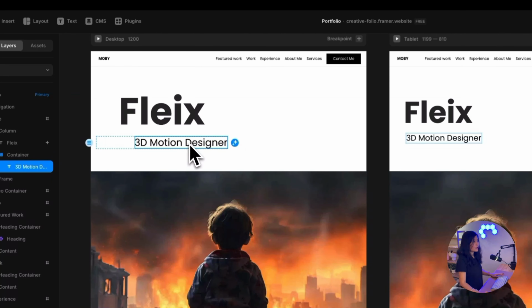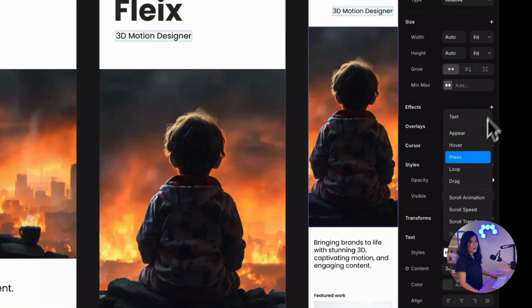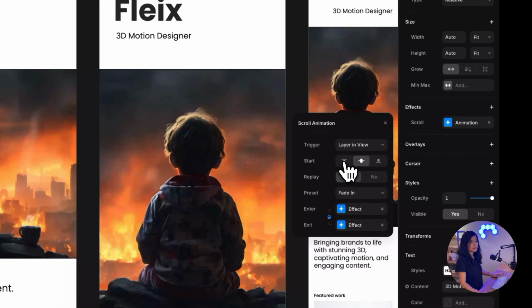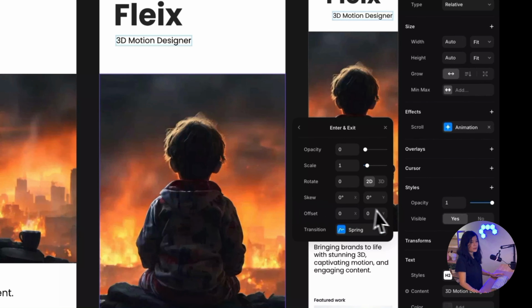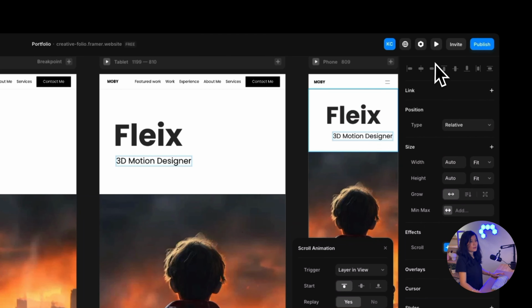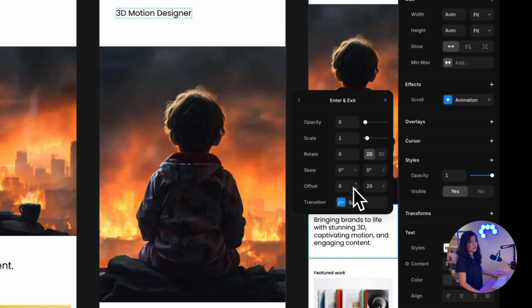Do the same here. Go to effects, scroll animation, start from the top. So for this text we want it to be offset 20 and axis 20. This one I change opacity to be 0.5. Okay, let's test it.